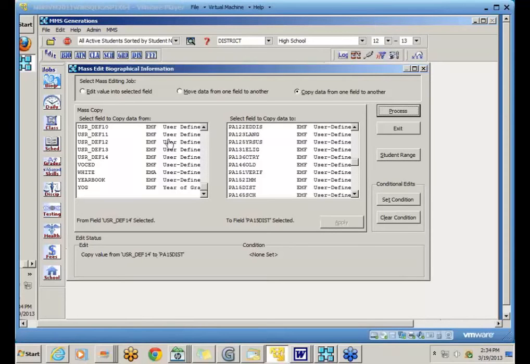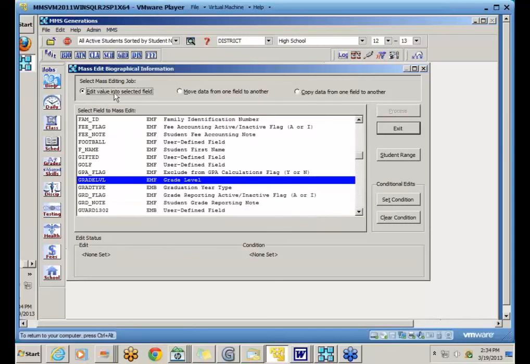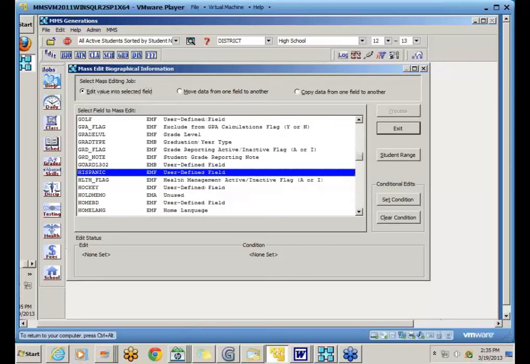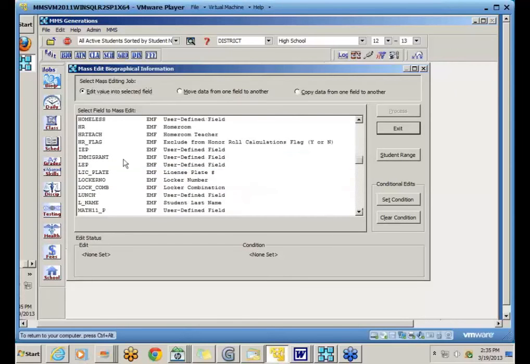Now, one more thing about the mass edit that we often see that schools use is sometimes, for instance, when you're getting the new year up and running, you have that data in the new school year, but you want to clear out information like what the student homerooms were last year and the homeroom teachers and so forth. So you can use the mass edit feature to blank out information. I'm setting this back to edit value into selected field, and I'm going to select homeroom just because that's typically a field that you might want to clear out when you first get the new year up and running.